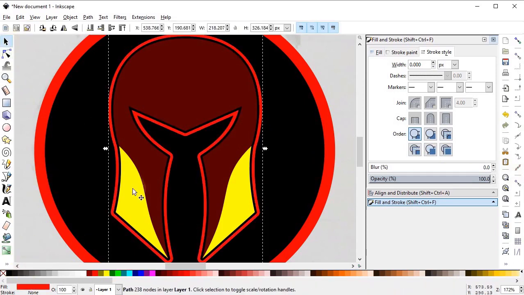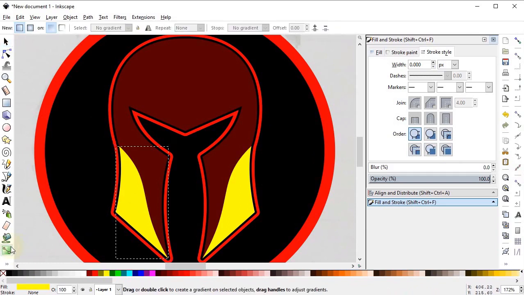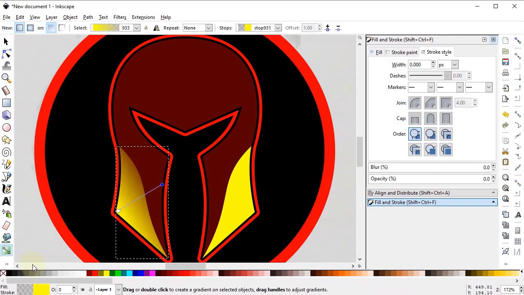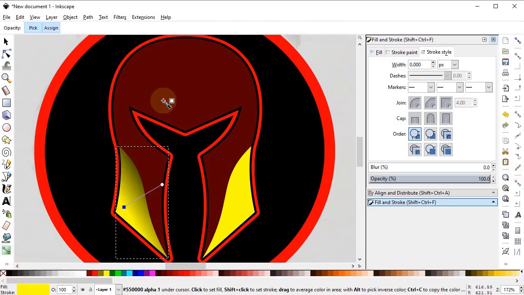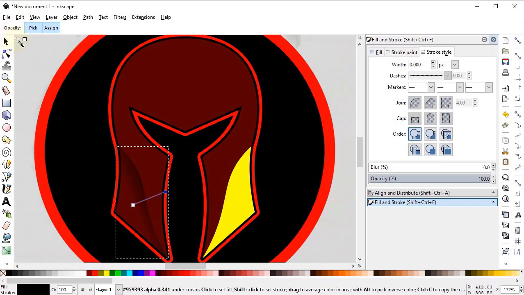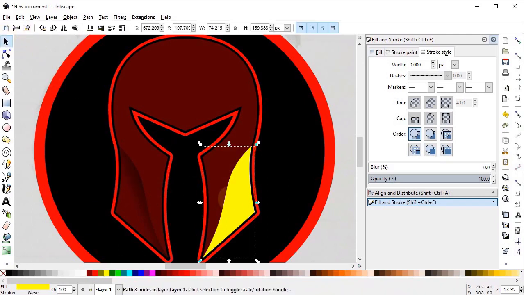Now select this yellow part, go to gradient and drag a gradient from this point to this point. For this end you will select this black color and for this end select the dropper and give it this main body color like this and drag it up to this point and like this. I think it's better. Now select this yellow part and press delete on the keyboard.